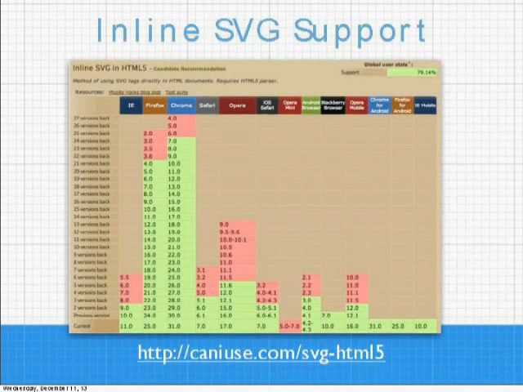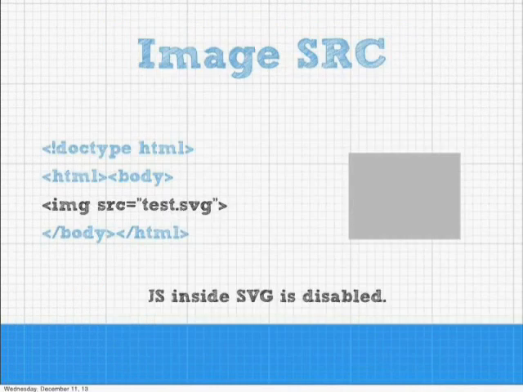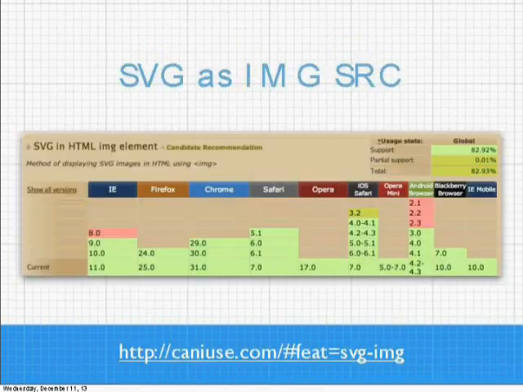You can set SVGs as an image source. So if you want to, you can just drop in an SVG as the background, or as an image, and use it that way. But the JavaScript is disabled if you use it in this way. Browser support with this is really great. You'll see obviously IE8 and less, but across the board you can use SVGs as images.